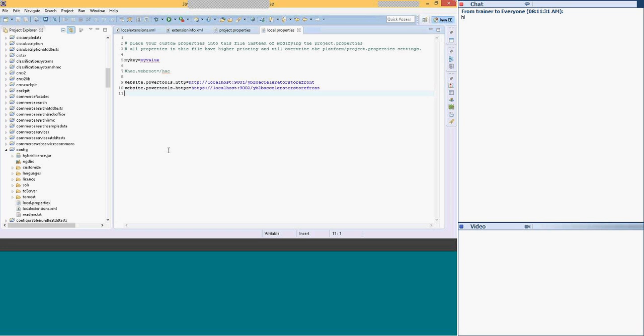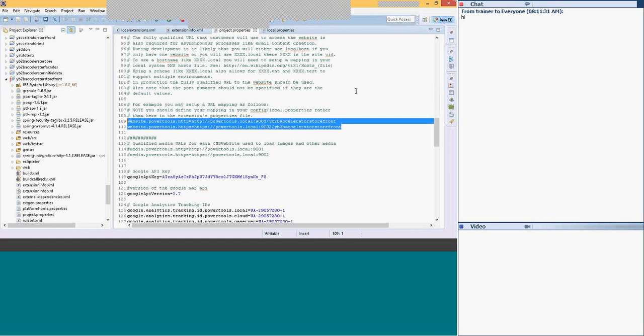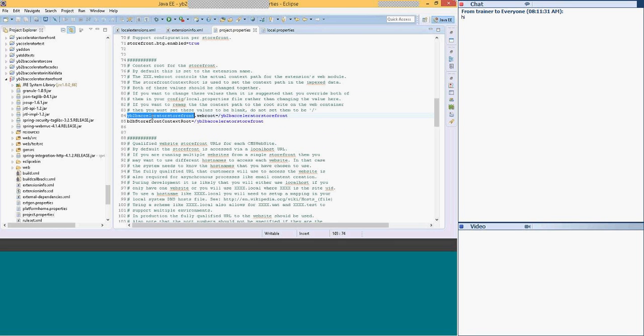Deepak? Yes, tell me. Once you mouse hover on project.properties, I want to see which extension it belongs to. It belongs to the YB2B accelerator storefront. Because for your case, it will be your hybrid storefront or B2B, whatever B2B module you have created. Getting my point? Yeah, fine, Deepak.